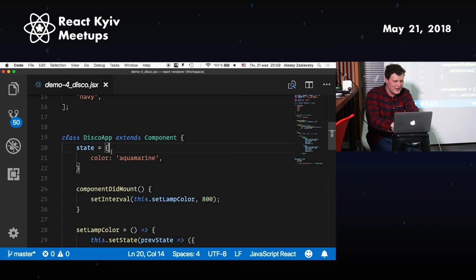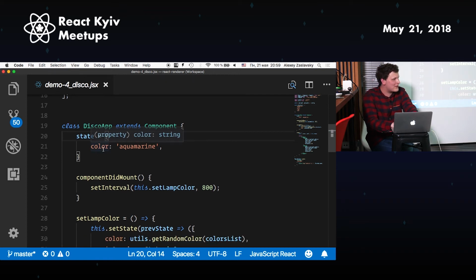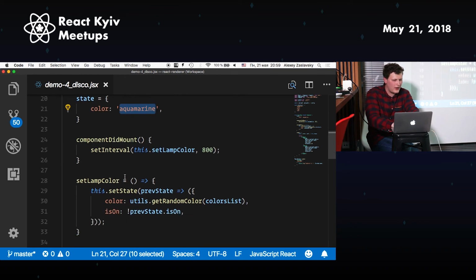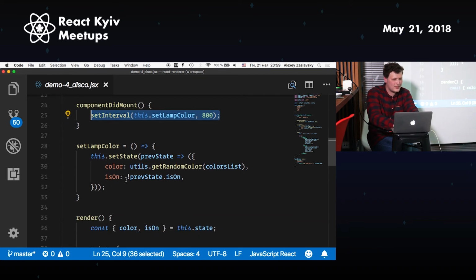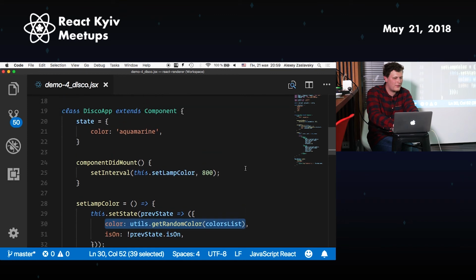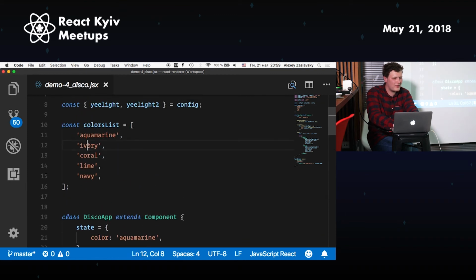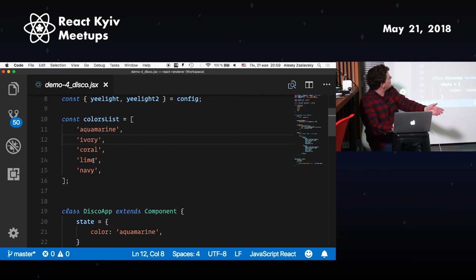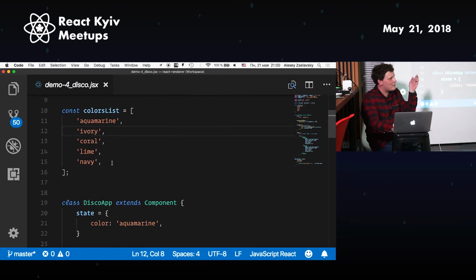This was the first version. So the Disco app has the state. It has the color, the initial state, the aquamarine color. Remember, we can use any color. The library just converts it to RGB. And in componentDidMount, we just call setInterval. And inside the setInterval, we have this set lamp color. And once in 800 milliseconds, we call setState. We set the color. We just select a random color from the list here: aquamarine, ivory, coral, lime, navy. Maybe this was a bad idea because I don't remember how half of these look.